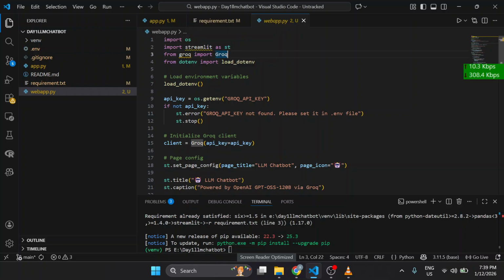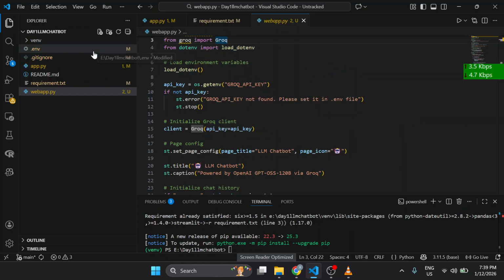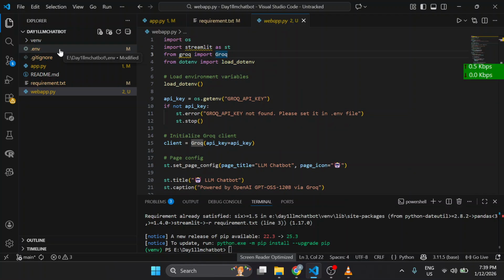And now what we are doing here, we are importing the Groq client. It allows our app to communicate with the AI model, and then from dotenv import load_dotenv. Okay, so what does it mean? This is used to load environment variables from the .env file where I saved my API keys, and it will keep our API key secure. So never use your API key directly in code. Always make a .env file.